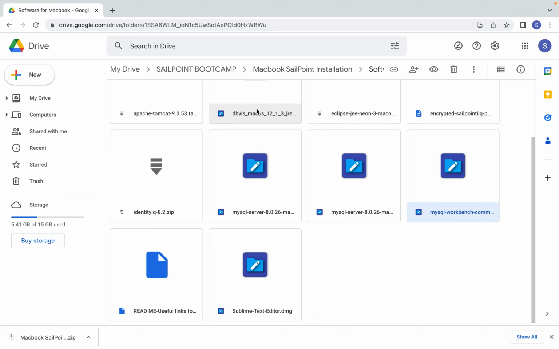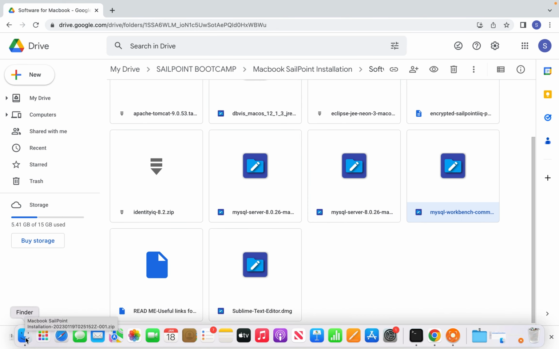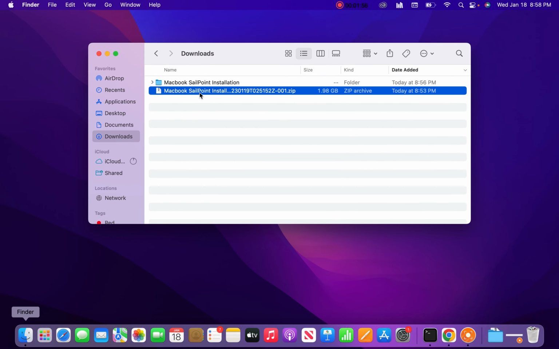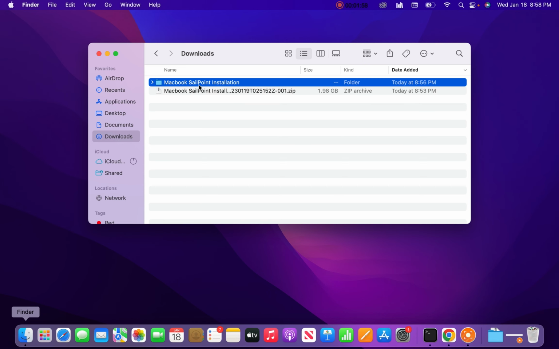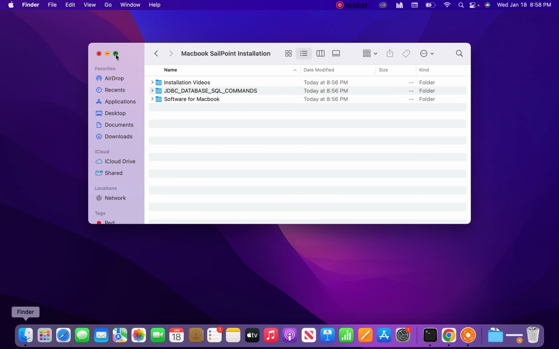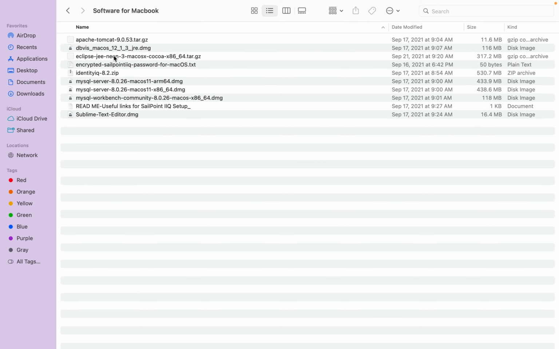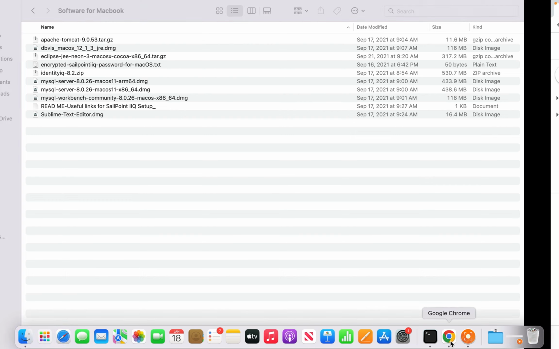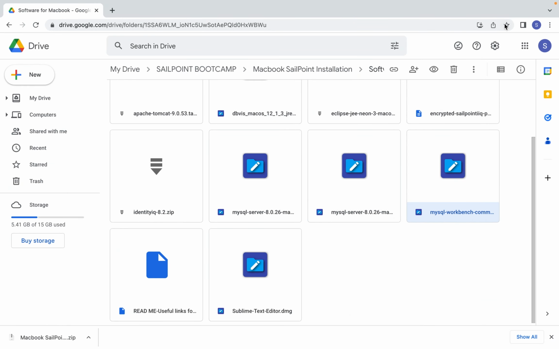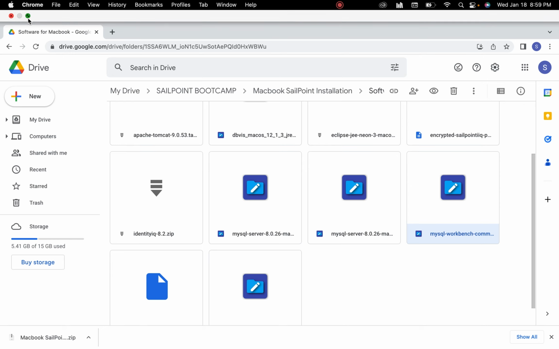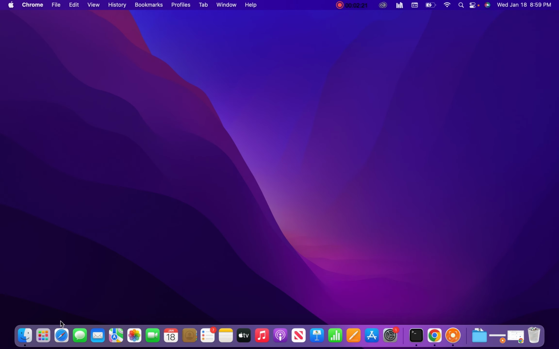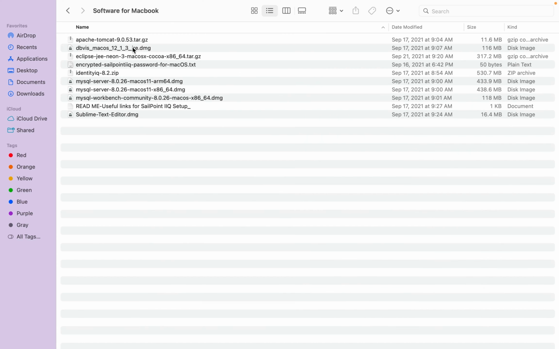I have just downloaded this MacBook SailPoint installation folder on my MacBook, and this will be a zip file. So unzip it, and once you open it, you will have all the contents that you just saw in the drive. Click on software for MacBook. Whatever software you see, these are all the same that I have in this drive. Let's begin the installation with the Apache Tomcat server.